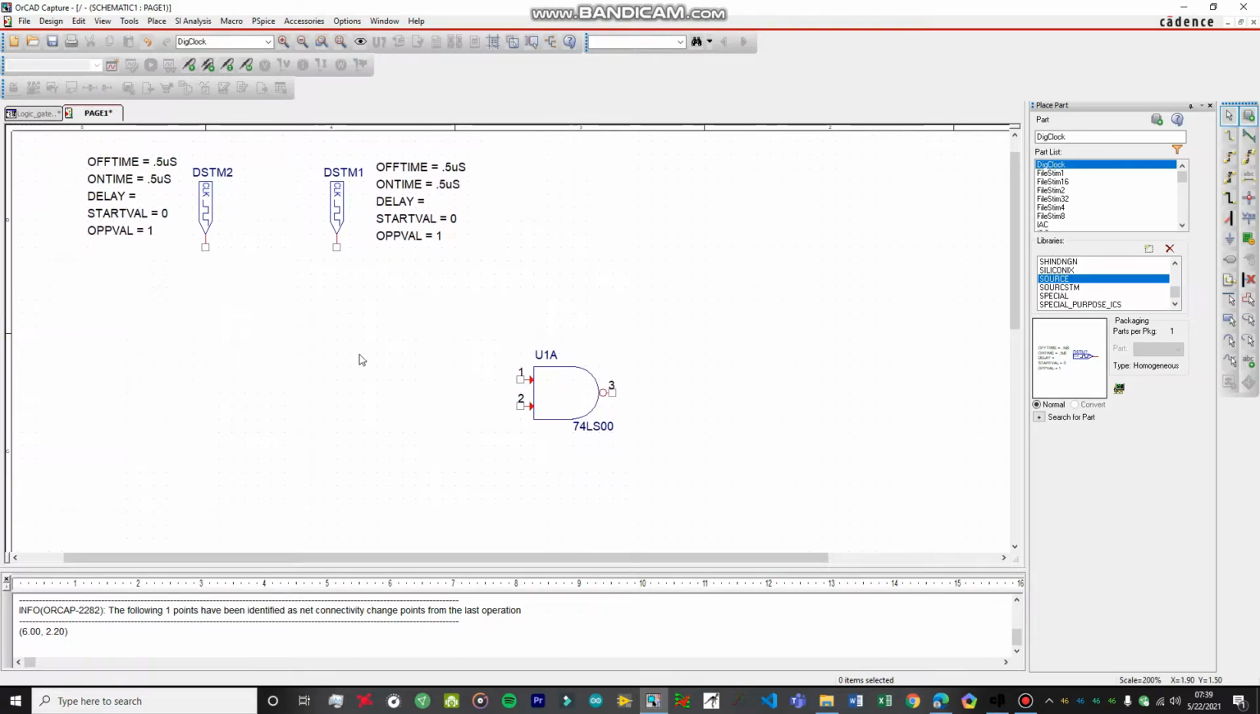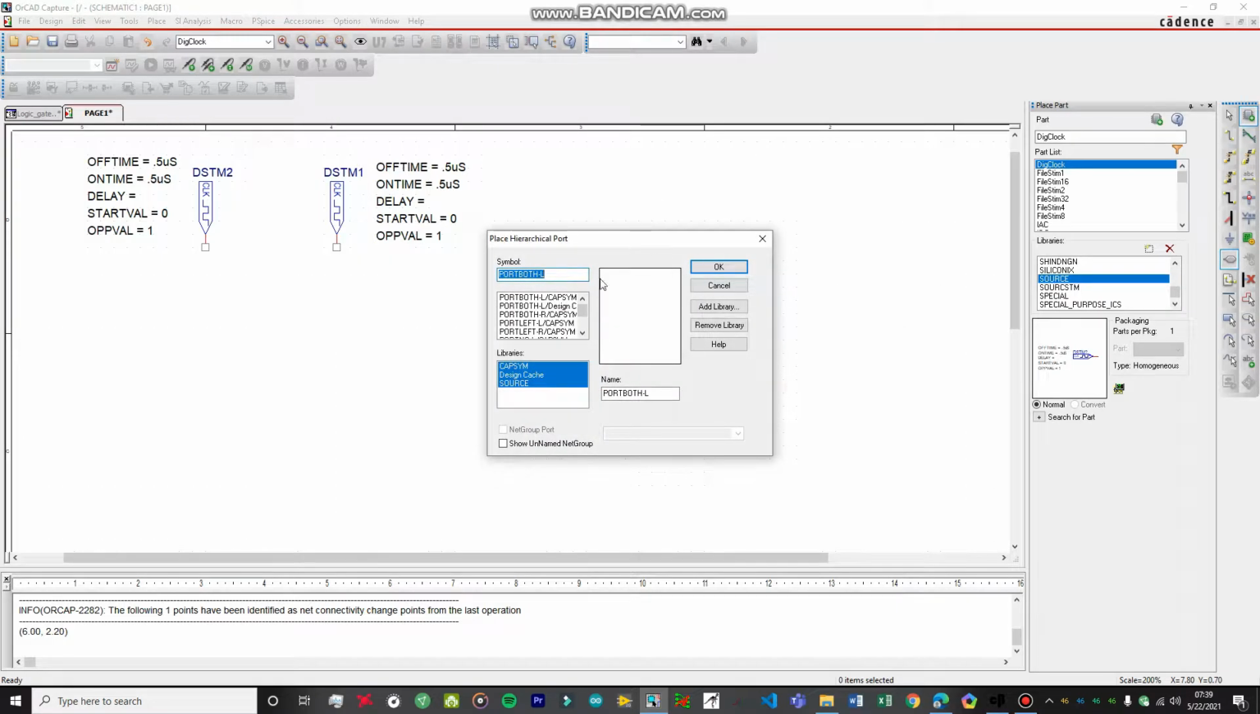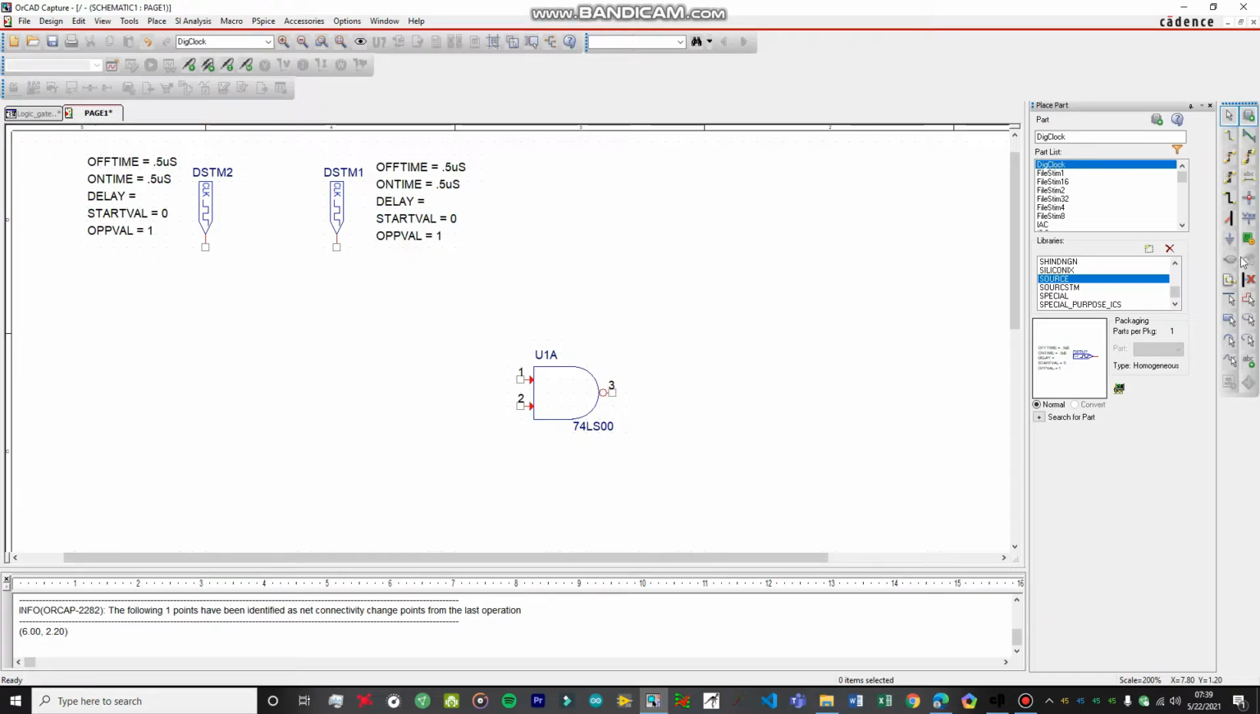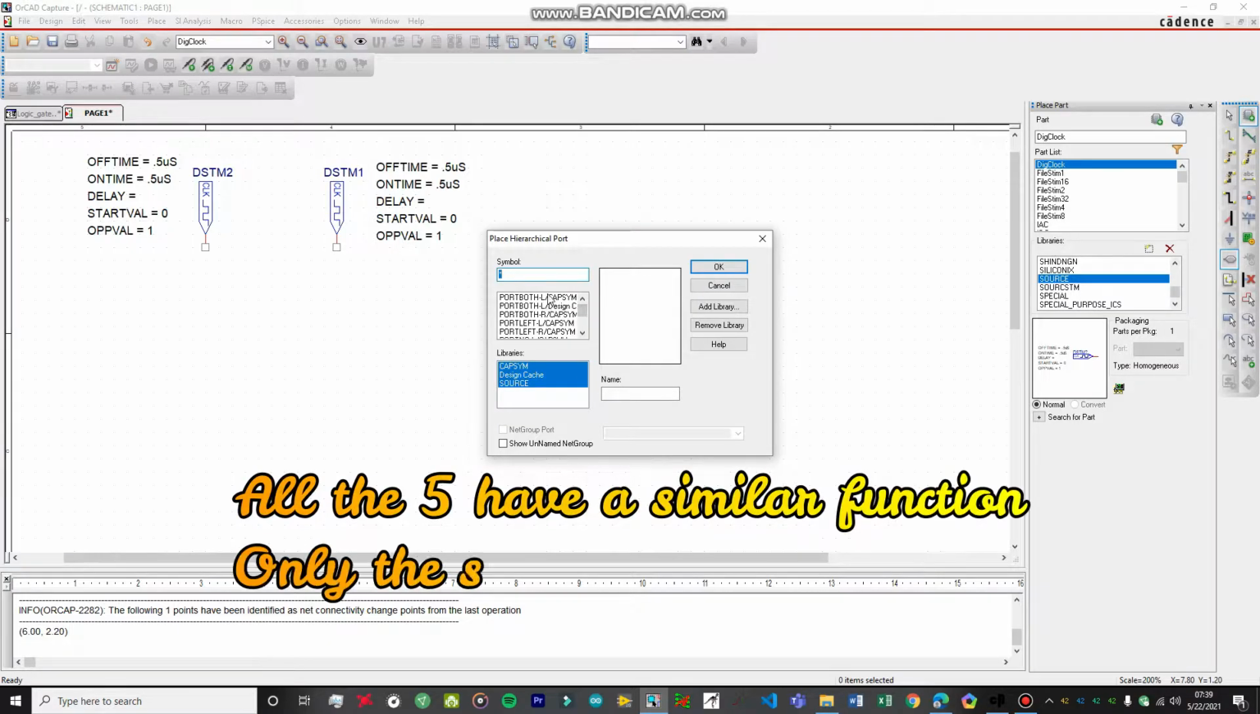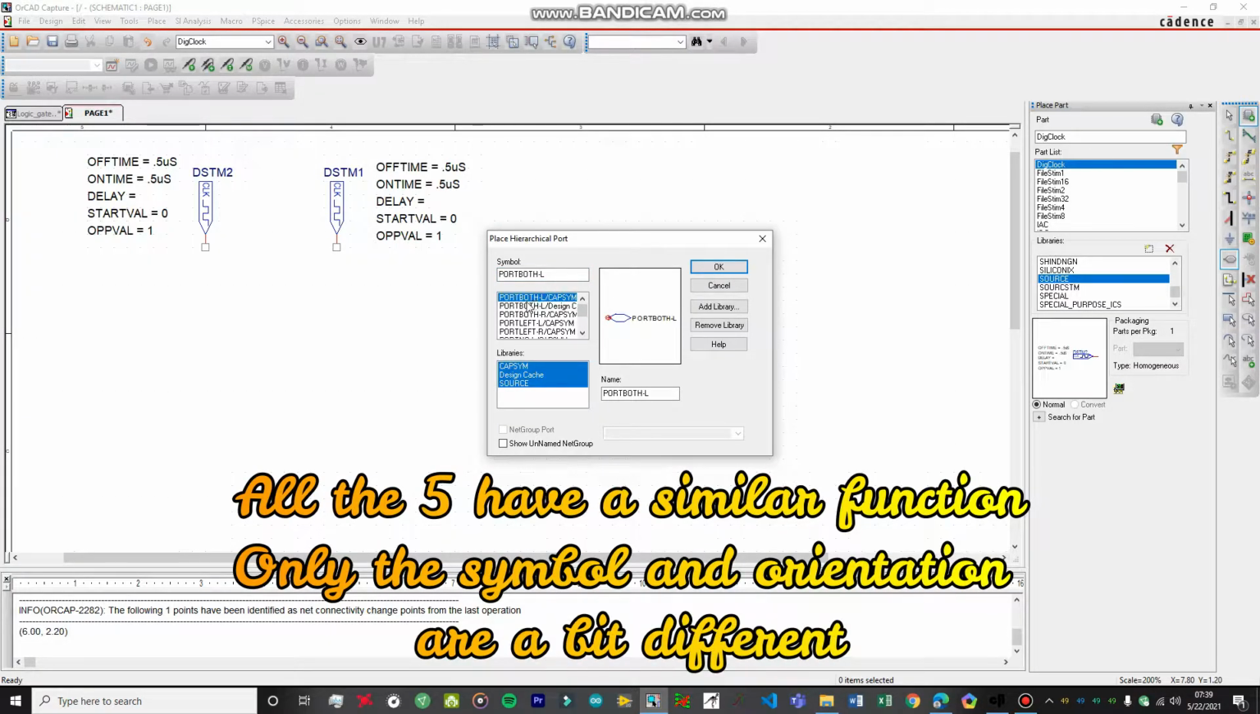Now we need something to detect the output of the IC. So what you're going to do is click on this particular symbol right here. This is called the place port, and in the first section only you are going to find the place port. So port both -L CAPSYM.